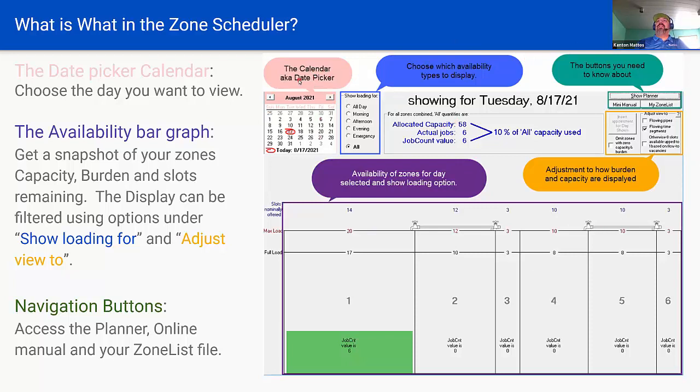We do have the calendar, aka the date picker, and that is where we can choose what day we want to view in the availability bar graph area down at the bottom here. That's also going to change what day we're looking at for what's displayed in the middle for our capacities, our actual job count, and our job value count. We have the options to filter what we're seeing, also using the type of availability time slots we're looking at: all day, morning, afternoon, evening, emergency, and then the all would be a combination of those.